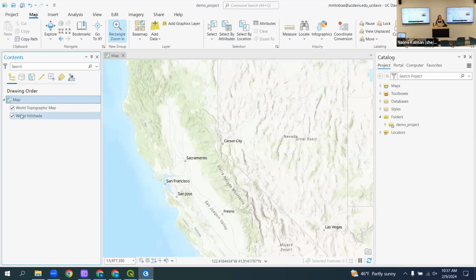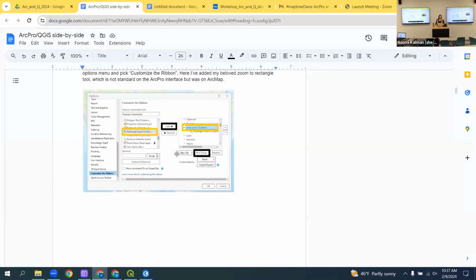So if you can't find something, there's a lot of Googling if you can't remember where anything is at all, but good chance that you just need to activate something here in the table of contents. Okay. Any questions? We added the button.